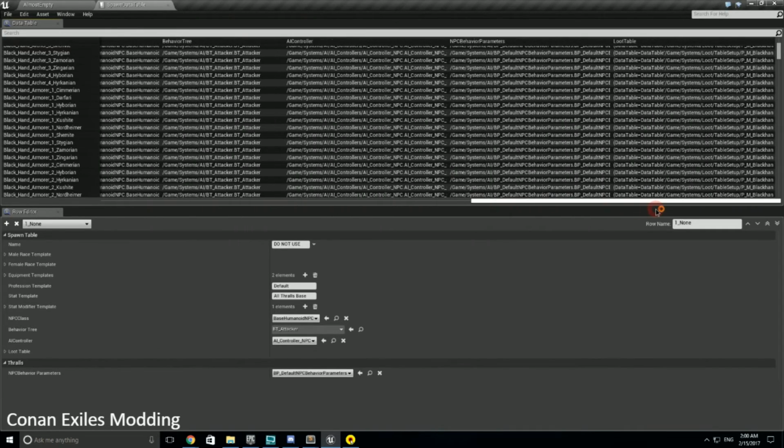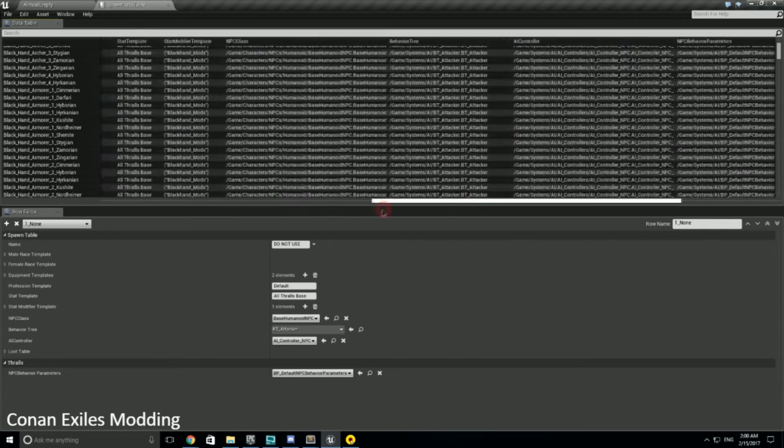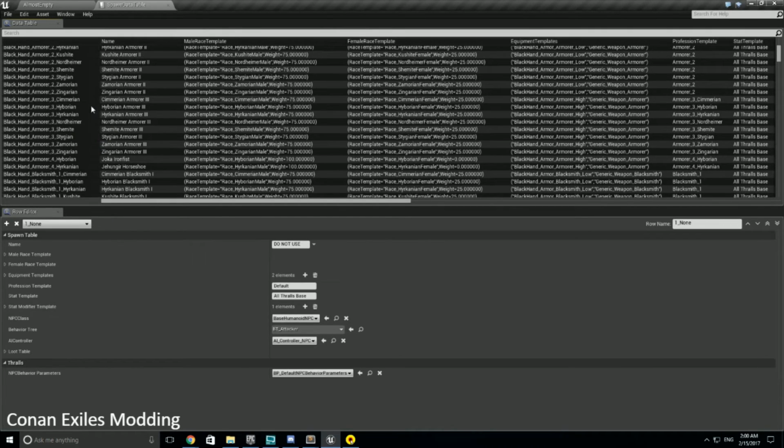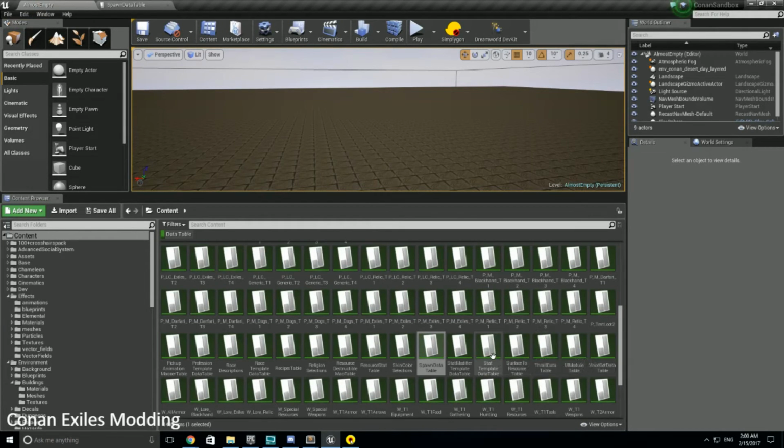And we'll look at more of those in a minute. The AI controller and the behavior parameters, and then finally the loot table. So there's a lot of stuff defining the thrall behavior in here. So when you go to set up a thrall, if you want to create something new or modify one of them, this is a good place to start.